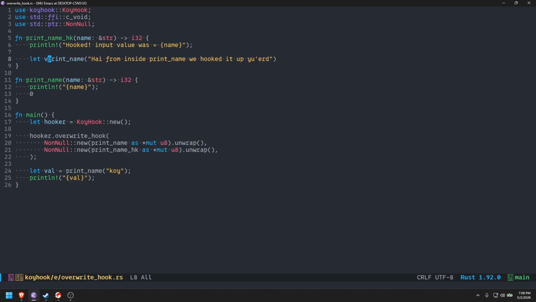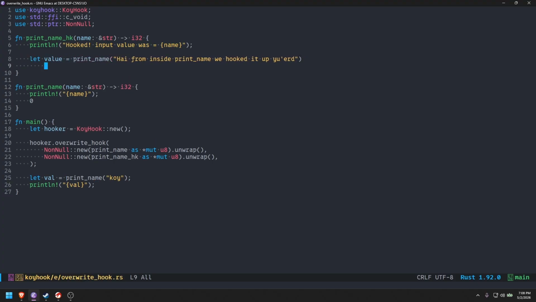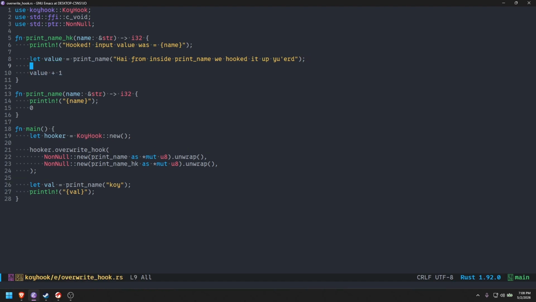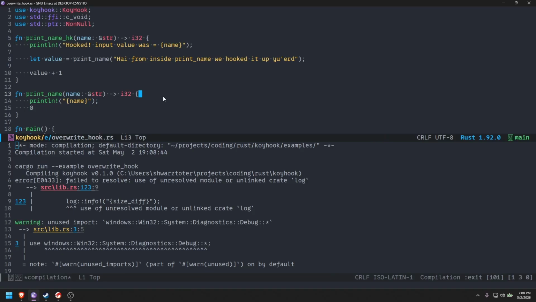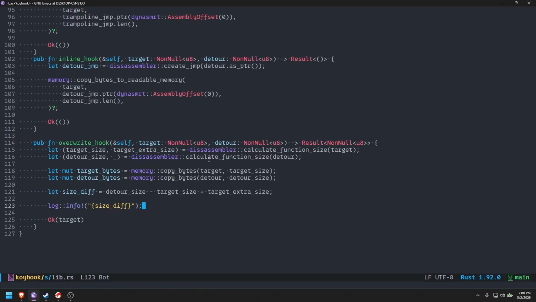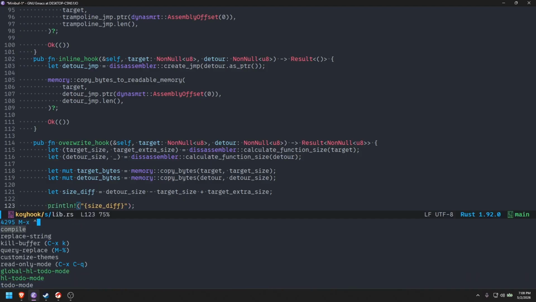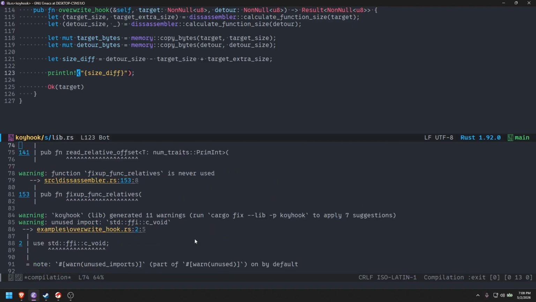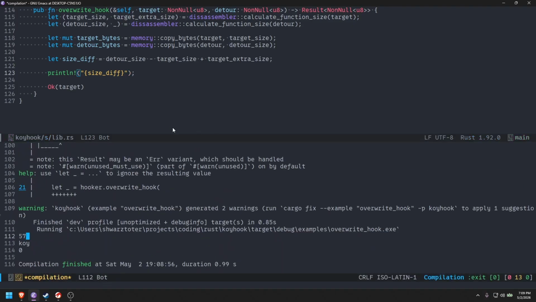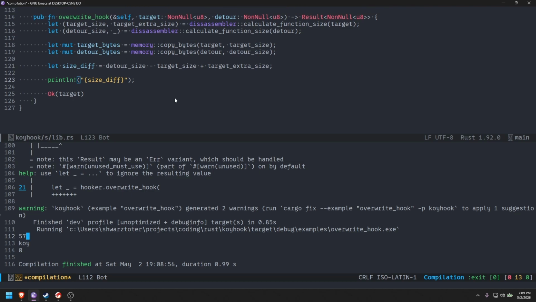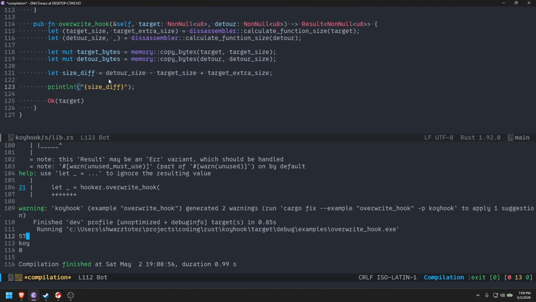All right. I guess for demonstration purposes, we'll store the value here, and then just say value plus 1. So then we know we've taken it hostage, right? So we can run this example, overwrite_hook. So we don't actually have logs, so I have to change that. We'll make a print line here. And so we actually get 57 here for our detour size.